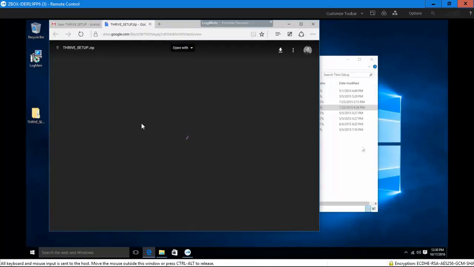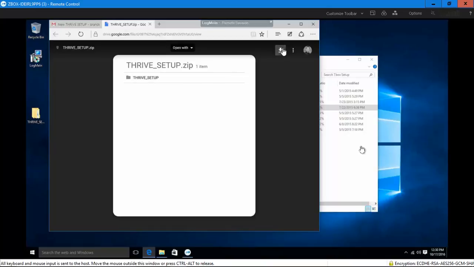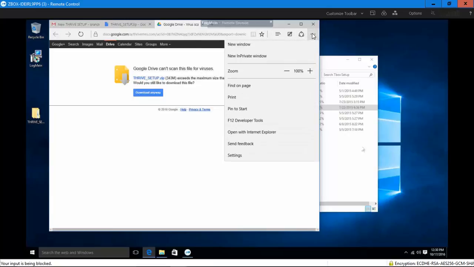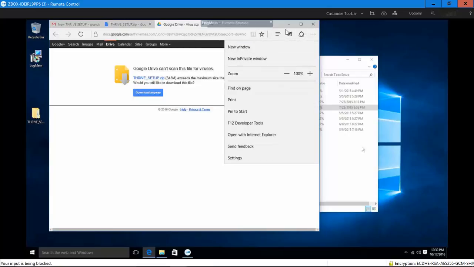It's going to come up with this. It's going to show you this. We're going to download it. You're going to hit download anyway. It's going to start downloading, and then you'll have a downloaded file in your downloads. Let me get to it.